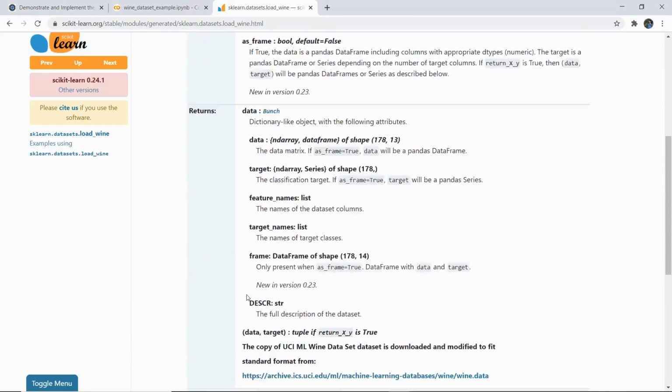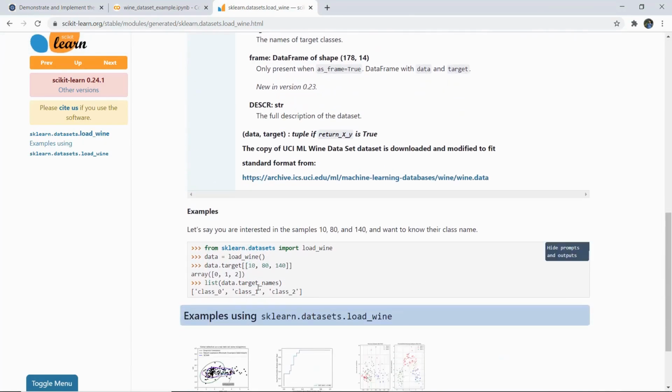So you can see here in sklearn about the load wine dataset also. All the description is given about whatever the parameters are there, and the example for loading is also given here.